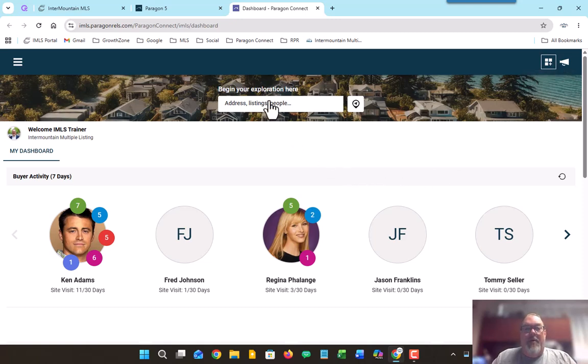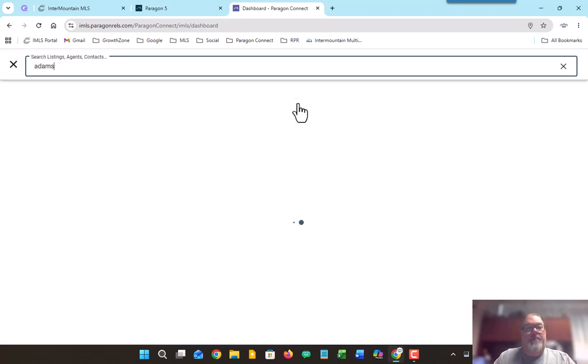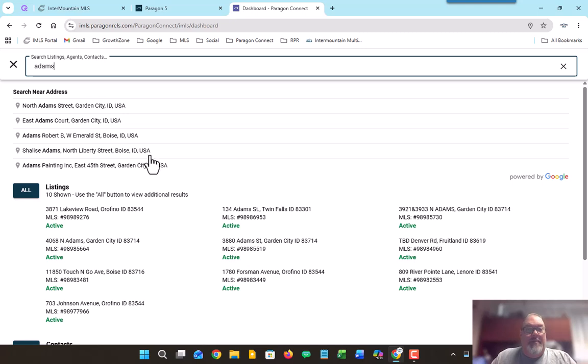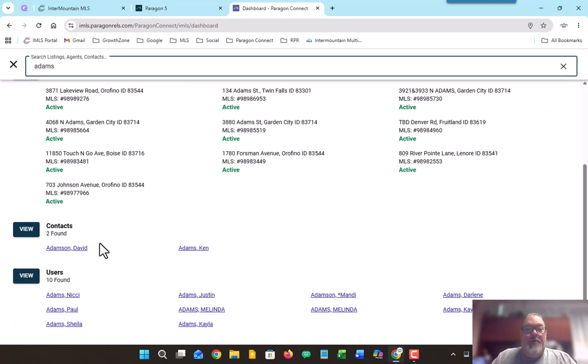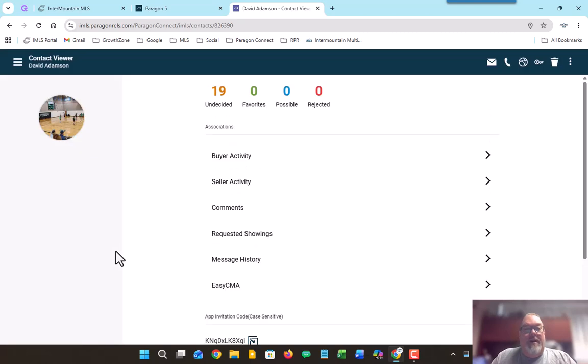Then we have the power search, which lets you search, like it says here, for addresses, listings, people, agents. And so you just type something in there. The thing to remember is that the most of something it can show you is 10. So if I come here and I type in Adams, it shows me some addresses with Adams in them, 10 listings with Adams in their name. Now, obviously, there are more than 10 listings. I have 2 contacts with Adams in their name, David Adamson and Ken Adams. There are more than 10 agents with Adams in their name, and so it's showing me just 10 of those. But for example, if I clicked on David Adamson, that would open his contact record and I could view that information. And so that's that power search.